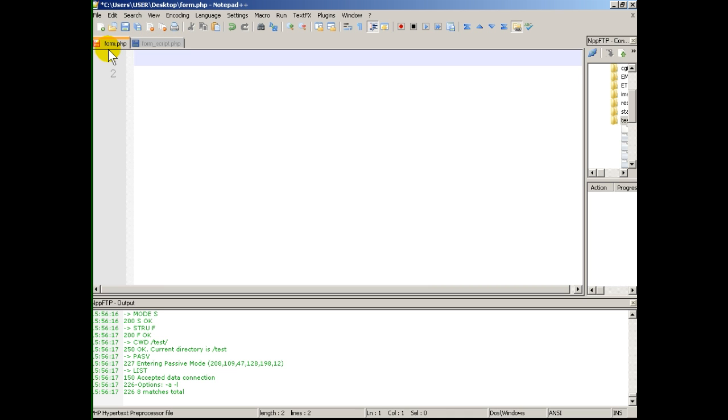Now you see I've called this form.php. This is an HTML form, so it could be form.htm or form.html, but you can also use form.php and that will work fine. So since I'm just creating a PHP script, I did the form.php. Now the first thing that we need to do to be proper is to create the HTML page for the HTML form.